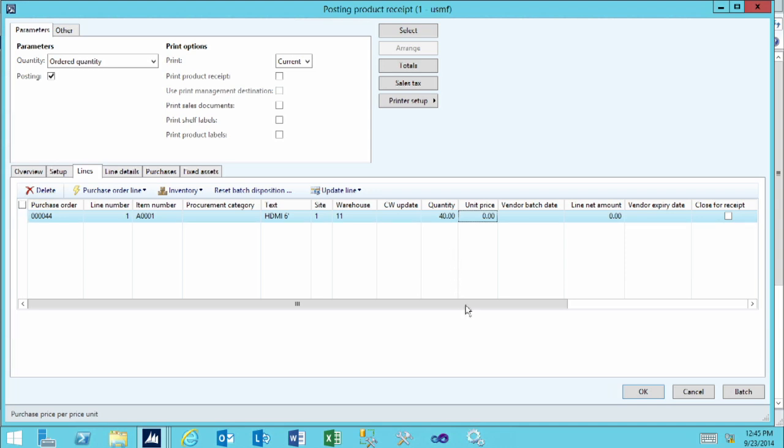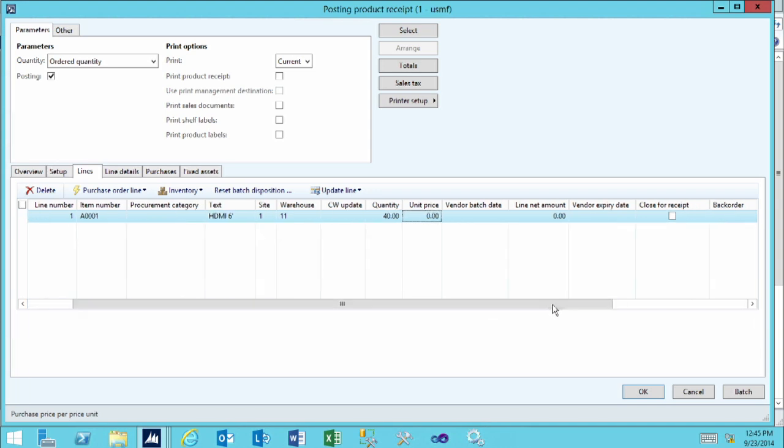type in the quantity. If no additional items will be shipped, you can use the Close for Receipt checkbox to indicate that this order should be closed out. I'm going to leave this one open so that the remaining 10 can be shipped later on. When I click OK, the product receipt will be processed and the sales order will be updated.